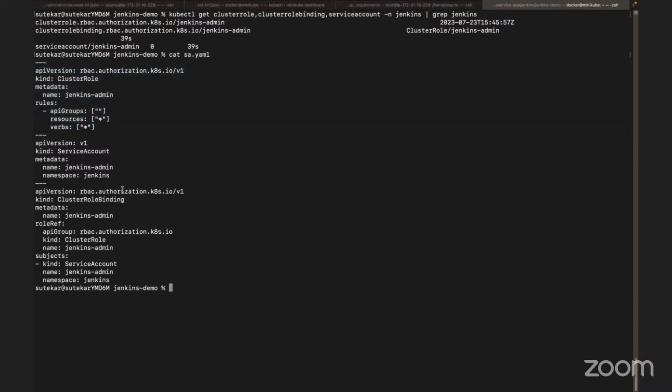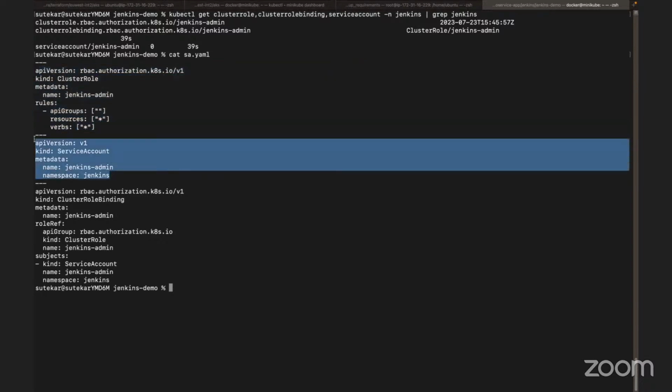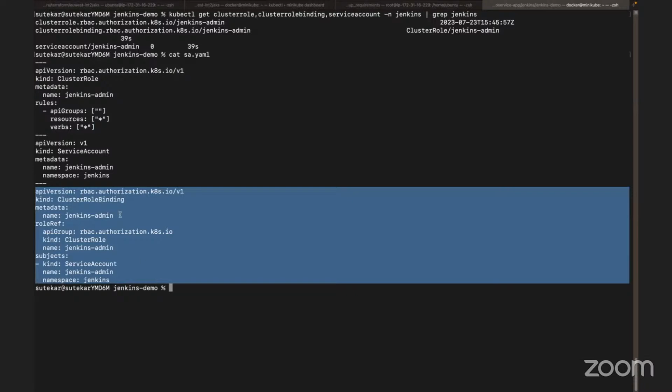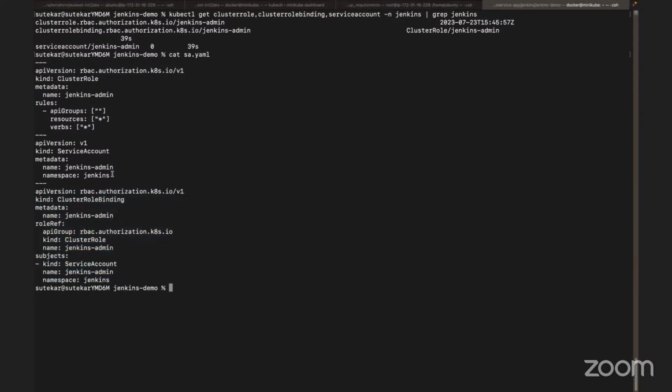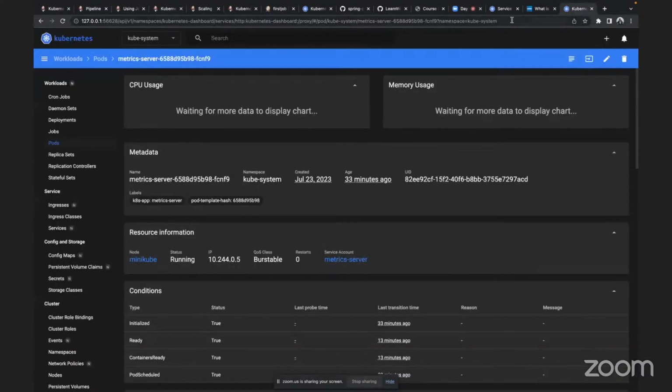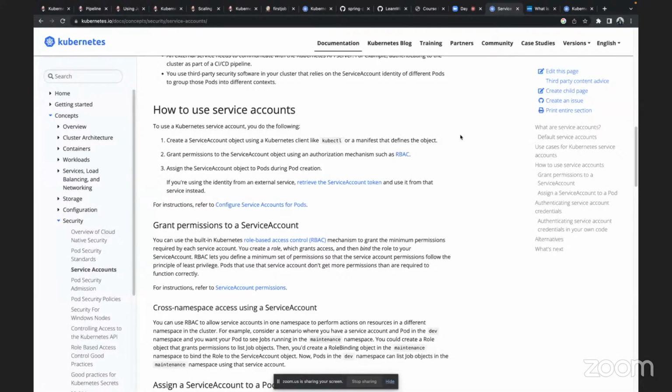After that, we created a service account called Jenkins admin in our Jenkins namespace, and using a cluster role binding, we are assigning the cluster role we created to this service account. But so far, the service account is created and we gave it a role, but we have not yet assigned this cluster role or the service account to the pod.